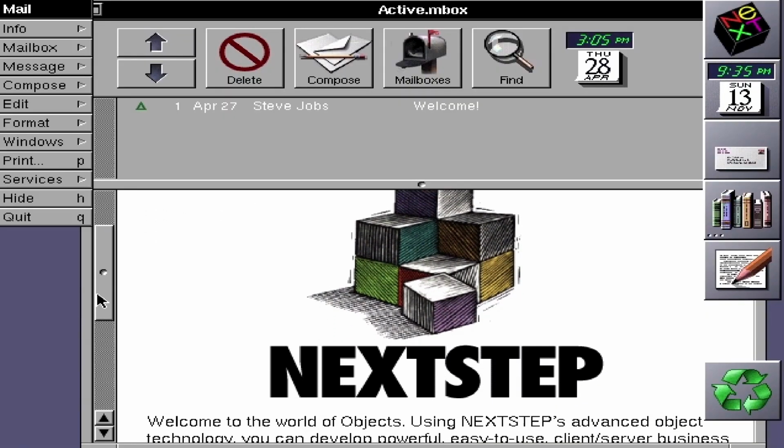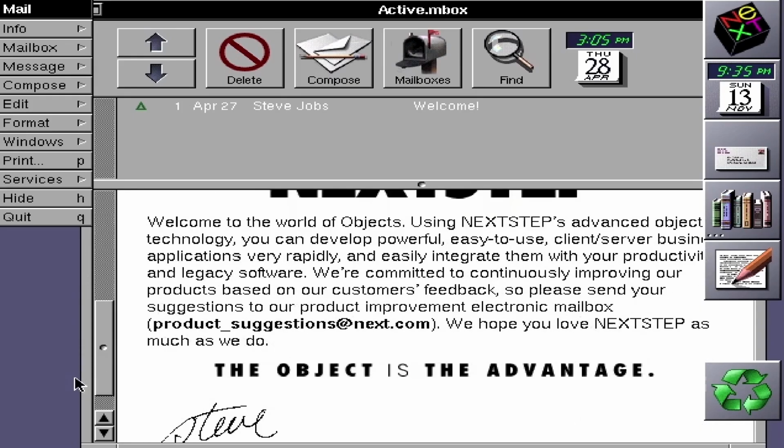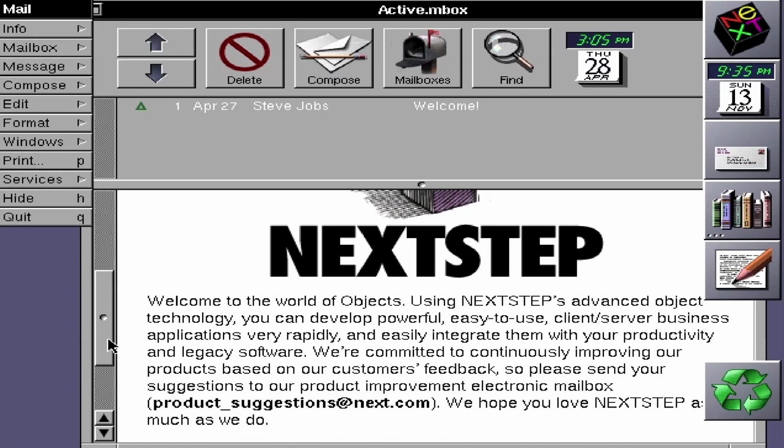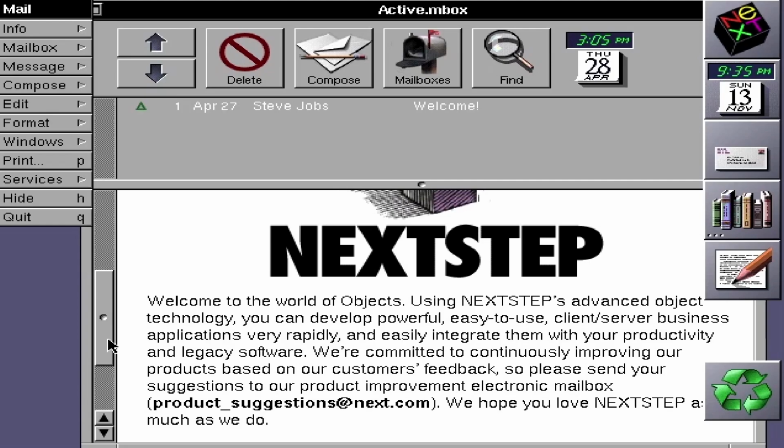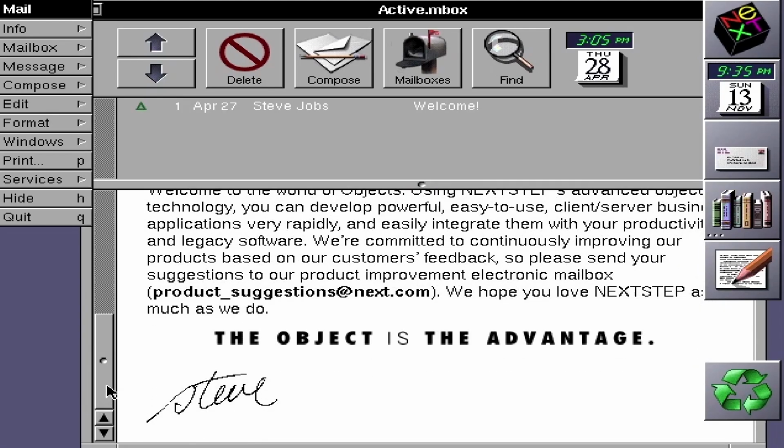Scroll bars, this was interesting. They would appear on the left side. Using NeXTSTEP's advanced object technology, you can develop powerful, easy-to-use client-server business applications very rapidly. Like I was talking about earlier, object-oriented programming.